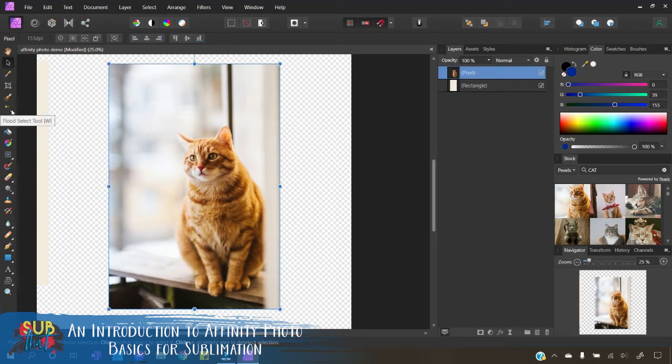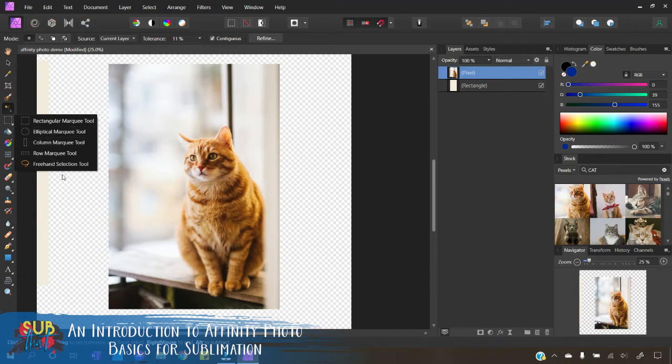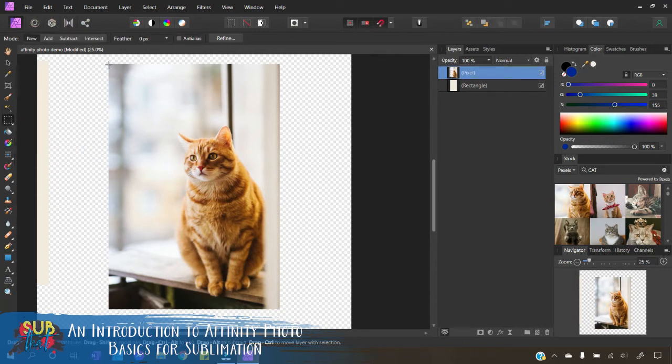Similarly, you also have the flood select tool, which works the same way. But this one's nice because you have the option to add, subtract, or intersect, depending on which one you select. You also have the shape marquee tool. These come with a freehand selection tool, row, column, elliptical, and rectangle. You will literally just select one and then select the area which you'd like to work on, and any changes that you make will happen within there.